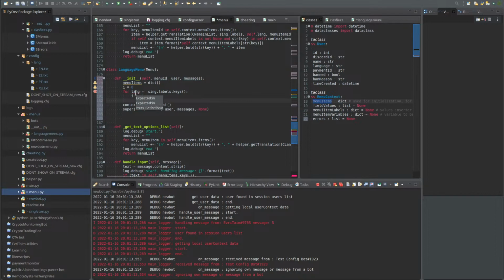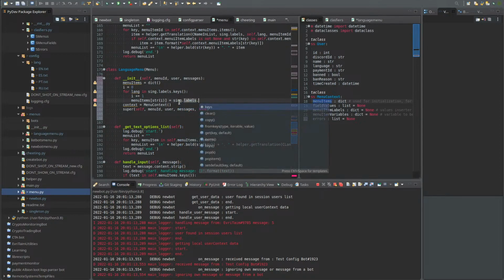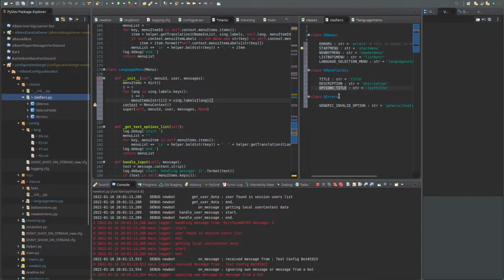Why? Oh, right. Yeah, menu items. Let's insert a value, convert this I to string, assign singleton tables, then, oh yeah, actually use language, each language, and each language uses the keyword errors.